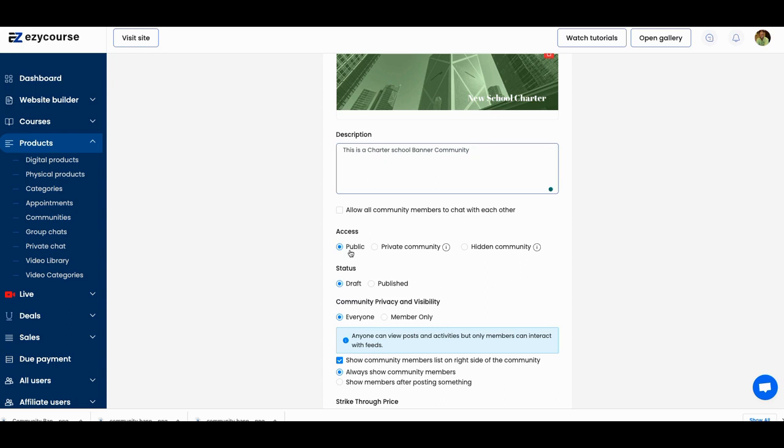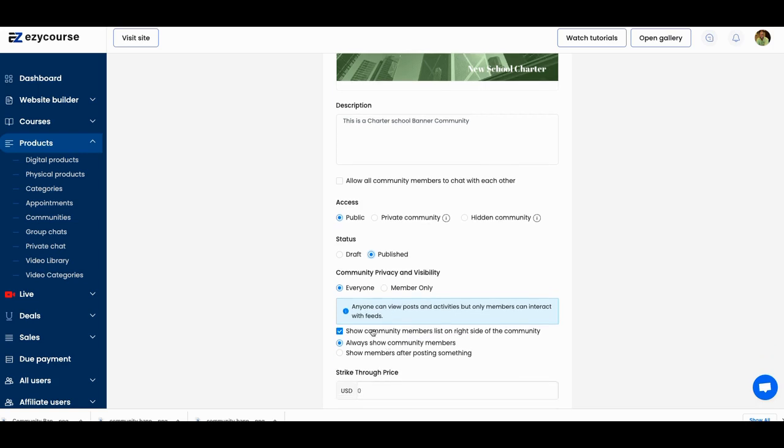So then you want this to be public access or private community, right? The only way they'll be able to get in is they have to enroll, come through you as the administrator. We'll put this in a published state. And this community is for everyone or members only, right? Everyone can view posts and activities, but only members can participate. So you'll find that out here.